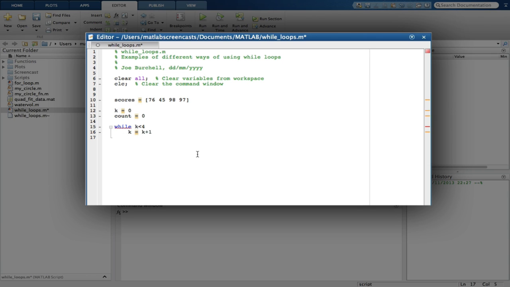Now the doing section of our loop has to analyze whether the score is greater than 90. To do that, we use an if statement. So, if scores k is greater than 90, then we define an element count and add one. We then end the if statement and end the while loop.